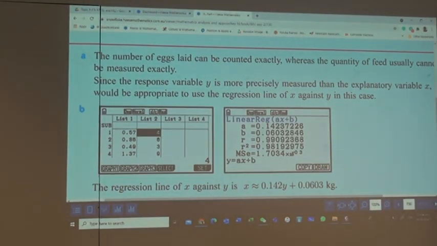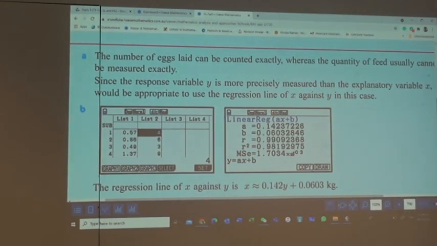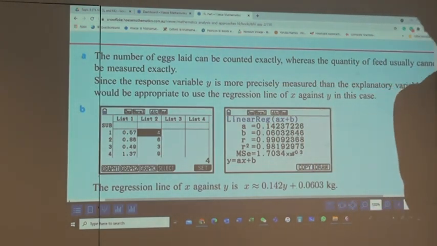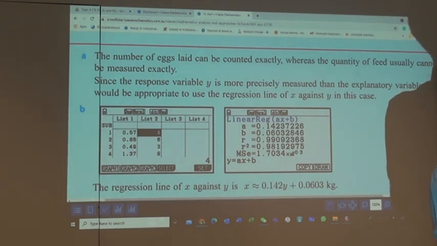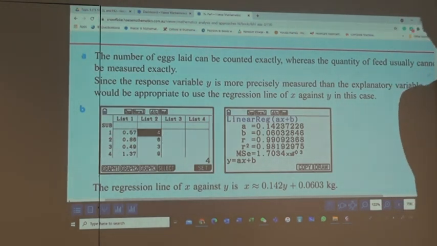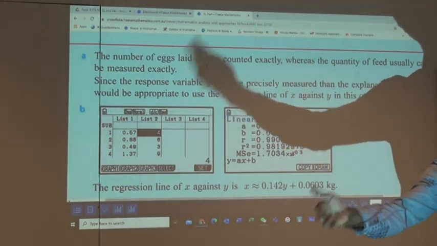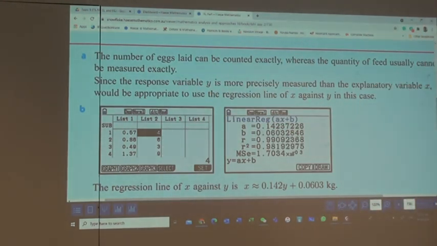Okay? Did you get this? That's how you find your regression line X on Y. You just change the list. Switch these two. So basically what you are saying is that your list 1 is supposed to be your reliably measured figure. So you are just switching it. Once you switch it, that is the command to tell the calculator, okay, this new stuff is my regression line X on Y.